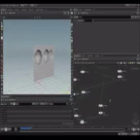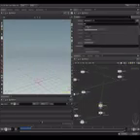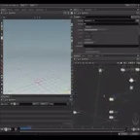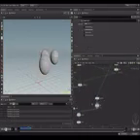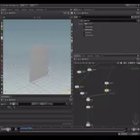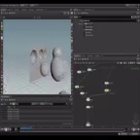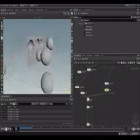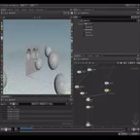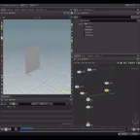Where are the balls? Let me see. Oh, here. Okay. There you go. Cool. So now we are ready to start with the car destruction.